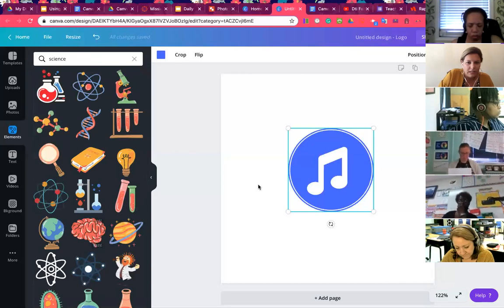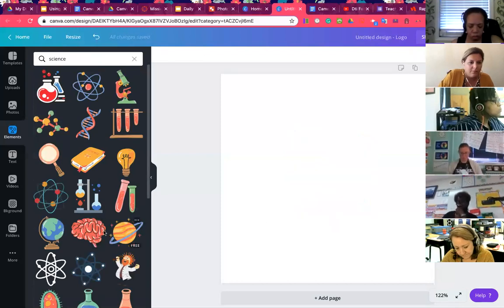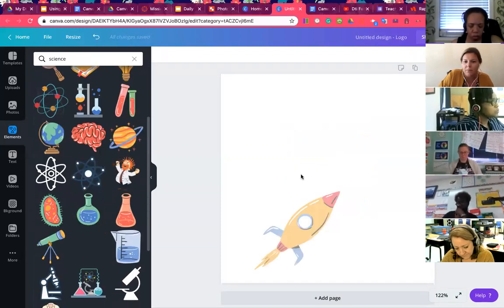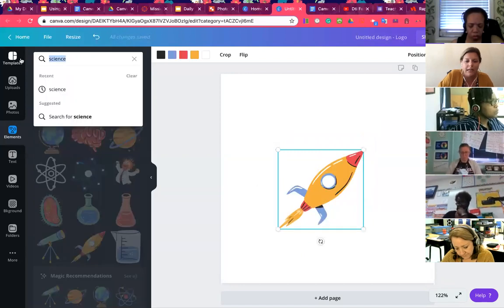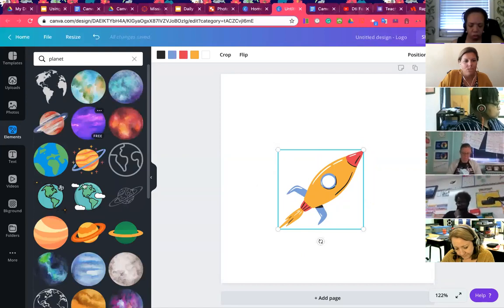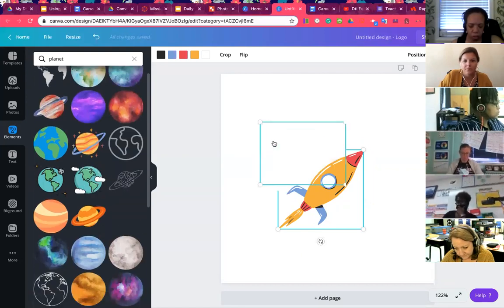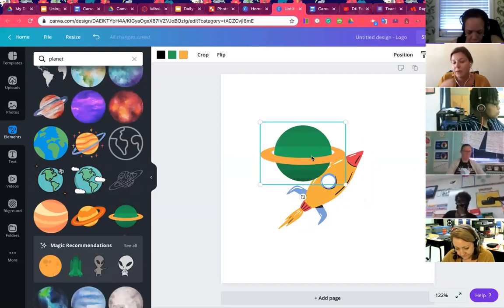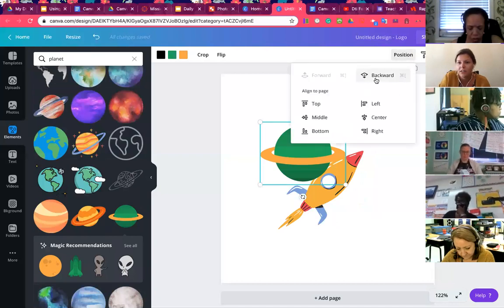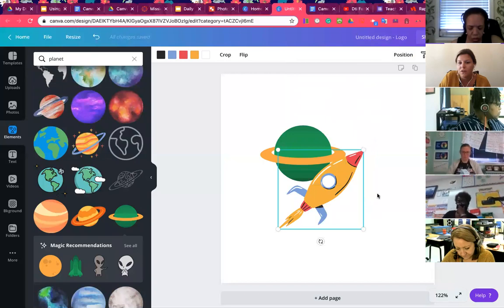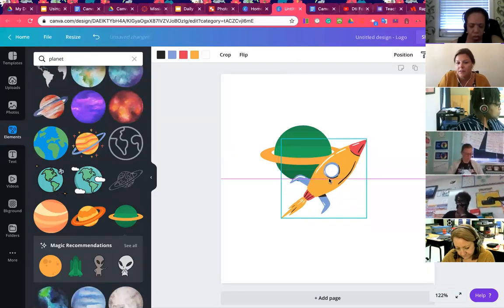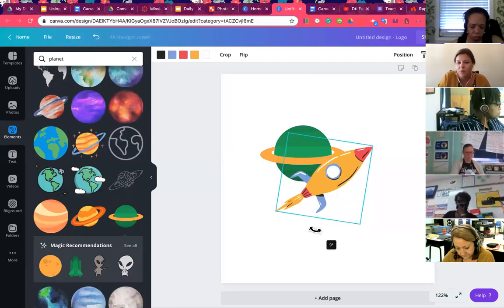So let's say we're talking about going to space. I'm just going to do science. Let me delete that real quick. So we're talking about going to space, so maybe a rocket ship and a planet. There we go. And then, just like with our Google Docs or anything, you can change that position and move things to the front or back. Tilt them, move those around.